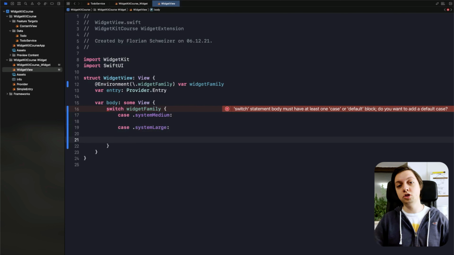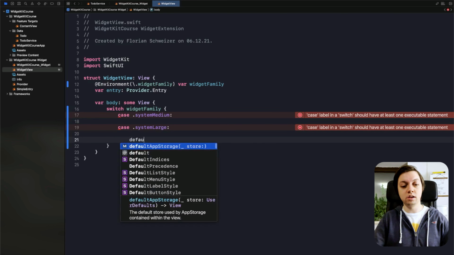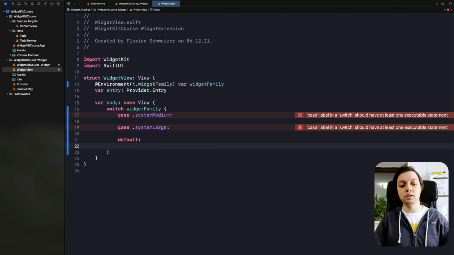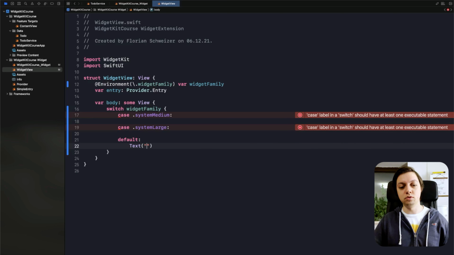And as always, a switch must be exhaustive in Swift, meaning that either we have to cover all of the cases individually, or we need to provide a default case in the end that should happen if none of the other cases holds true. In a place like this, the default case will never be executed because we told the system that we only support medium and large. But nevertheless, we need to provide a default case. So let's just say not implemented here, and then we can forget about this.